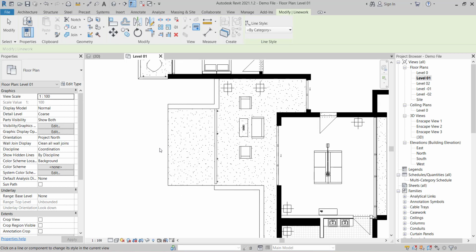Actually, what you can do with this tool is change a solid line into a hidden line, or change it to an invisible line in a floor plan and in the 3D views also. By this, you can achieve very good presentations in your sheet works. So let's see how to do that.